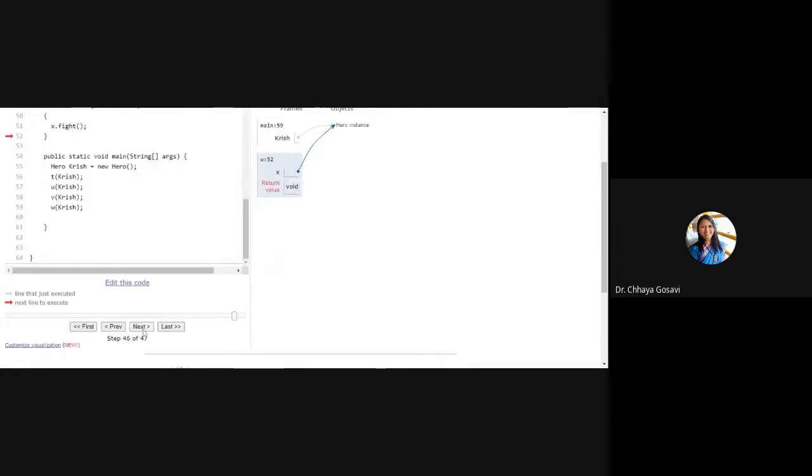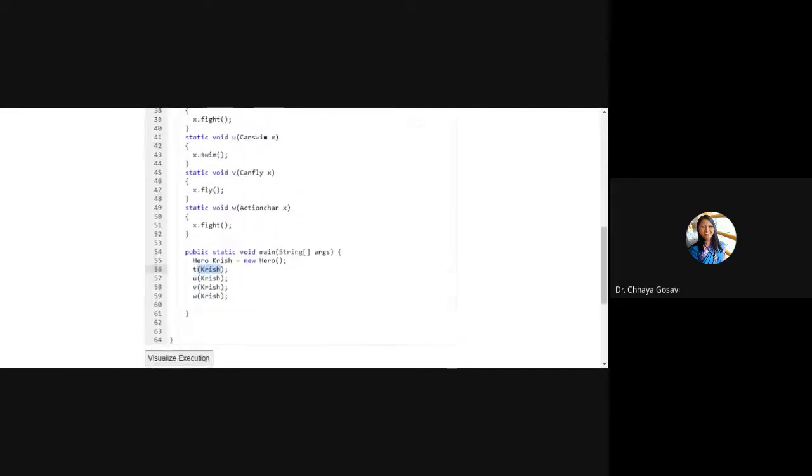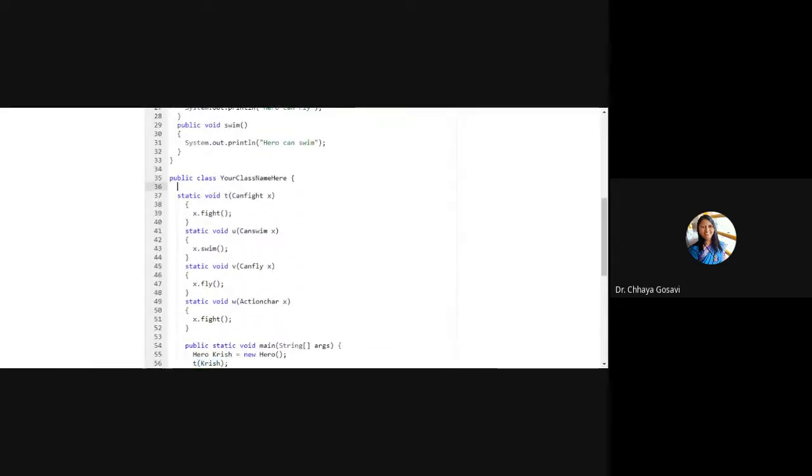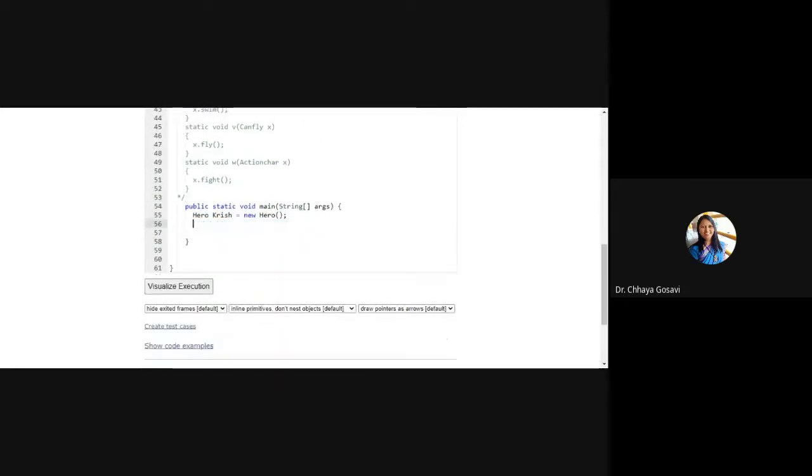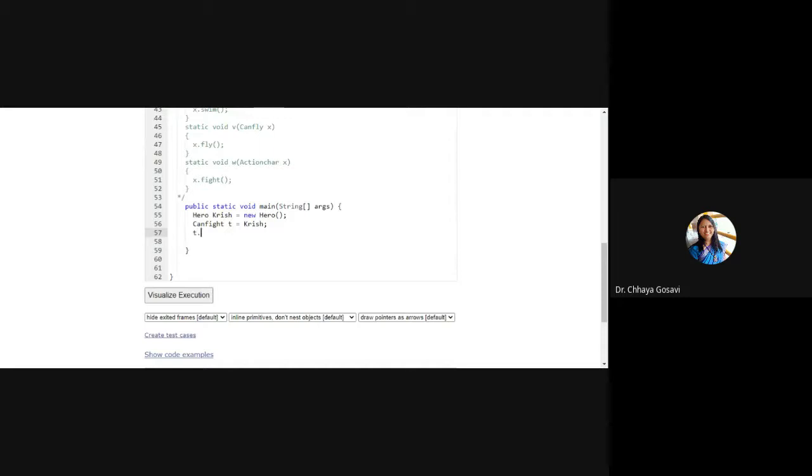Note that you can get the same output without calling these static functions. What you can do here is comment all these functions, and here you can create a reference of that particular interface. Can fight is equal to Krish. We are assigning object Krish to the can fight interface, and you can call the method fight.